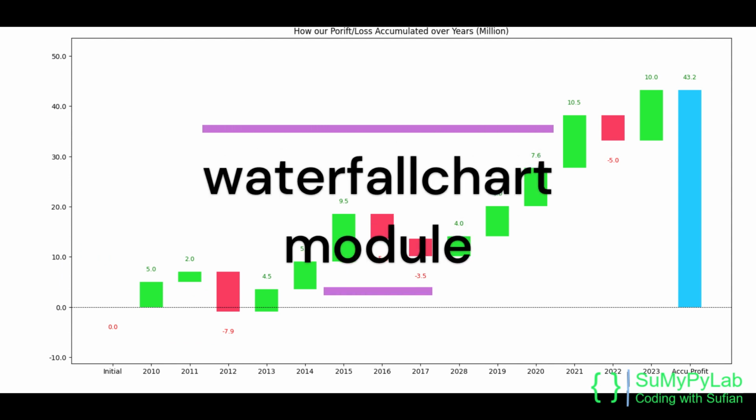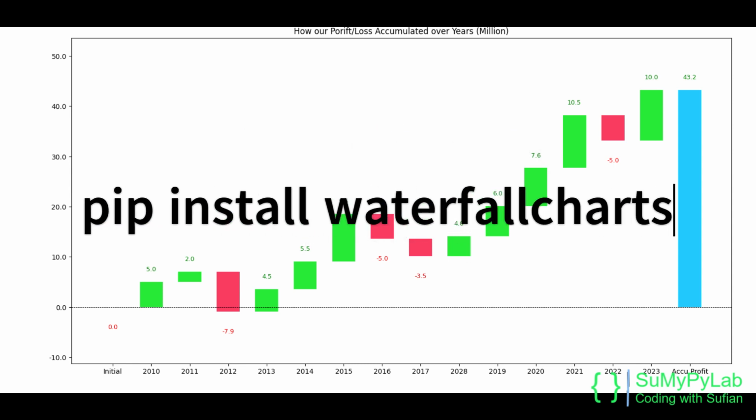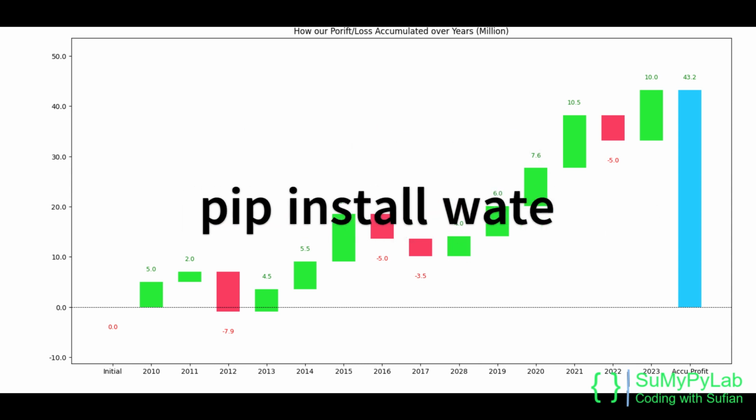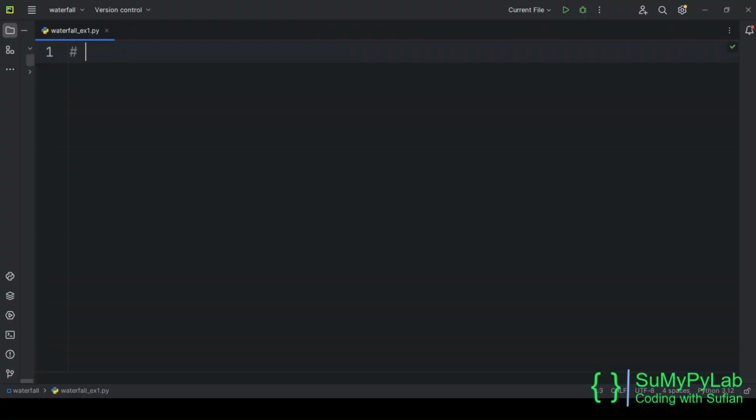Let's start with Waterfall Chart module and Matplotlib. If the Waterfall Chart module is not already installed in your system, just use the pip command to install it. First of all, we will create the waterfall chart as shown on the screen. So, let's begin coding.